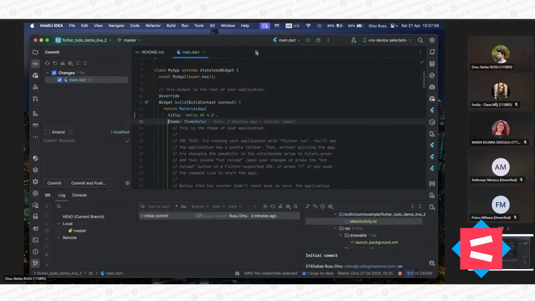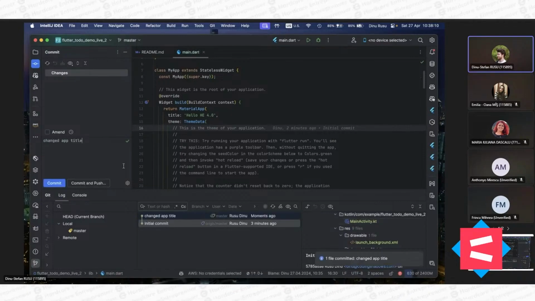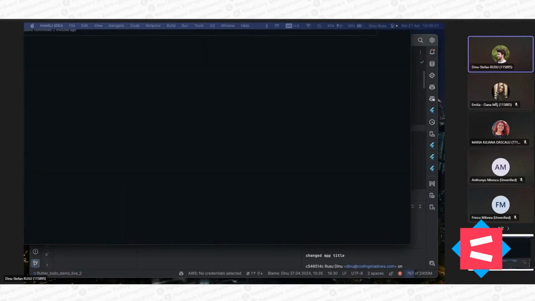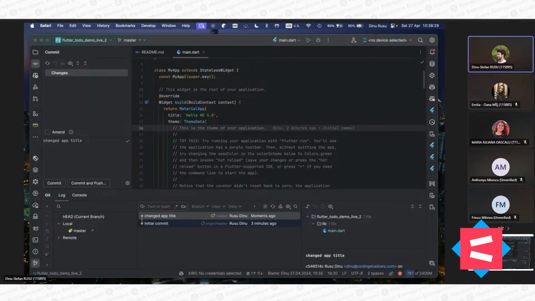I need to type my commit message here, so you can see it says commit message. I will just have it as changed up title. I press on commit. I have this commit here. Now, I have committed this, and I have a perfectly working Git repository. But if we take a look on GitHub, and I refresh this page, I don't have that commit. Why? Basically, I have not pushed it to the remote.